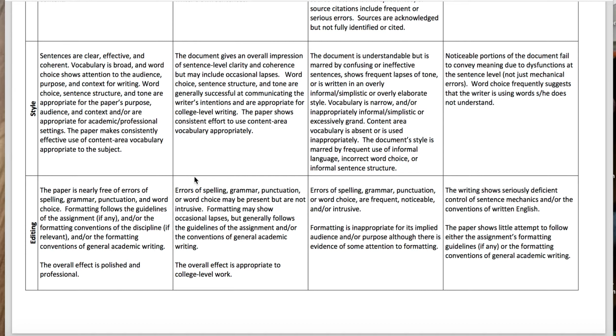But style also considers, in that sense, things like the audience and the purpose and the context. But of course, word choice, sentence structure, and tone should also all be appropriate as well. So if you notice some tripping around with that, then you may give them a B for style.